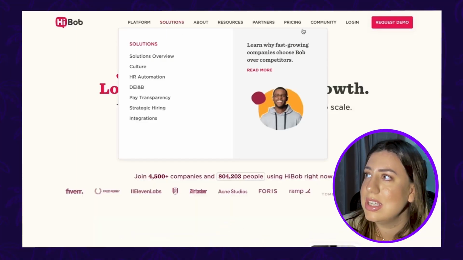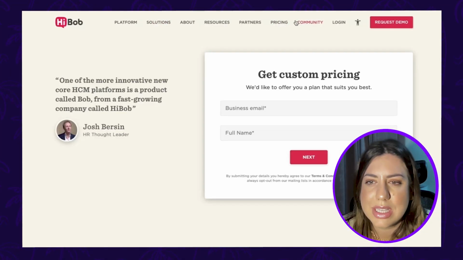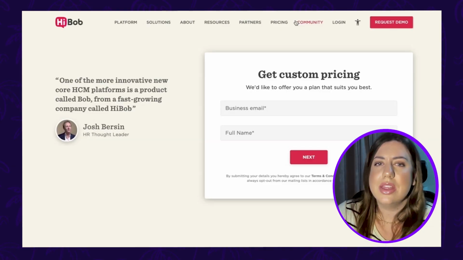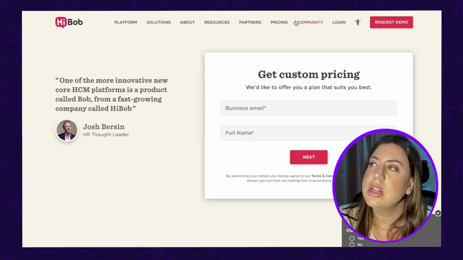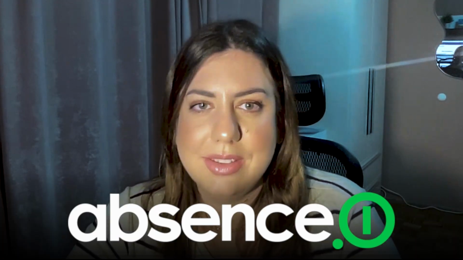What you can see is that for their price, you need to go through the sales cycle in order to learn about it. So it can be a bit more complicated if you're just looking for a simple leave tracking solution. And the last tool on our list for today is Absence.io, another great option.